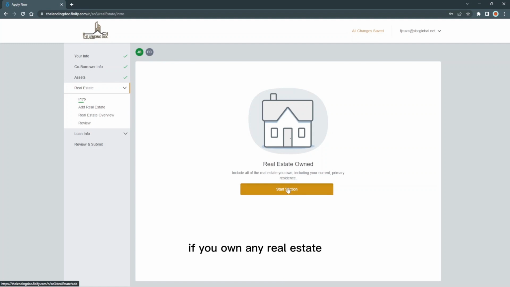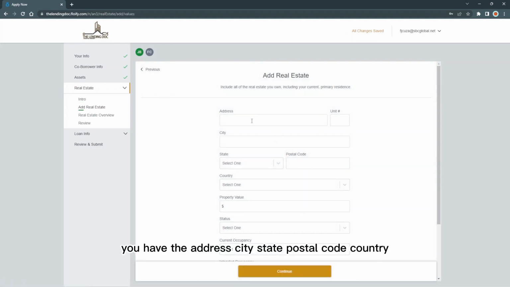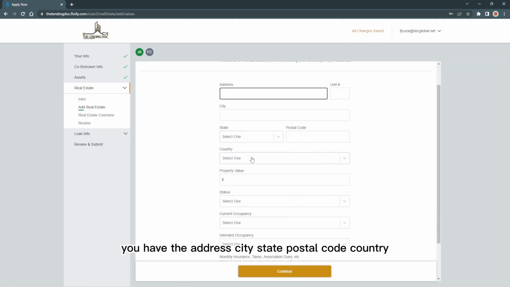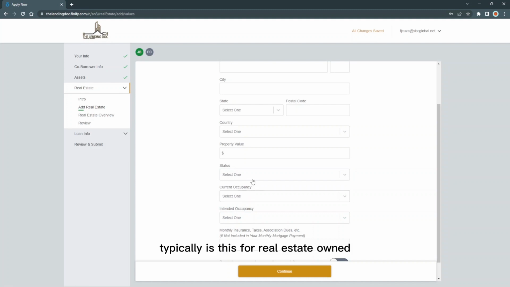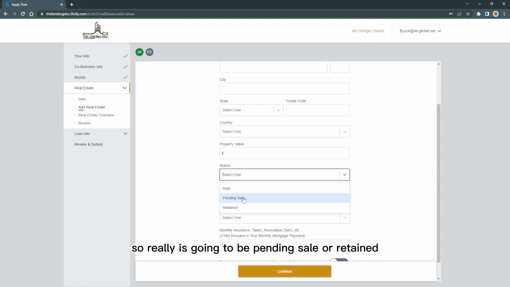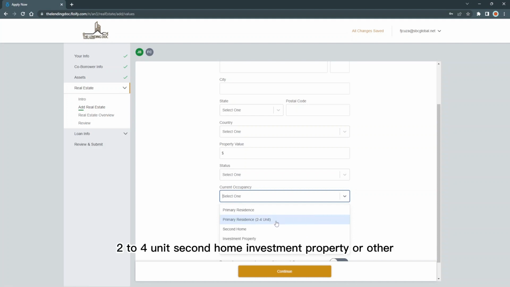If you own any real estate, this is where you would put it. So for real estate, you have the address, city, state, postal code, country, what's the property value, and status: is it sold, is it pending sale, or retained? Typically this is for real estate owned, so really it's going to be pending sale or retained. And then what is the occupancy? Is it your primary residence, a primary residence 2 to 4 unit, second home, investment property, or other?